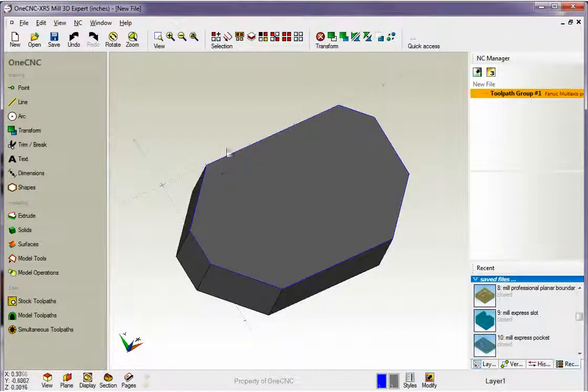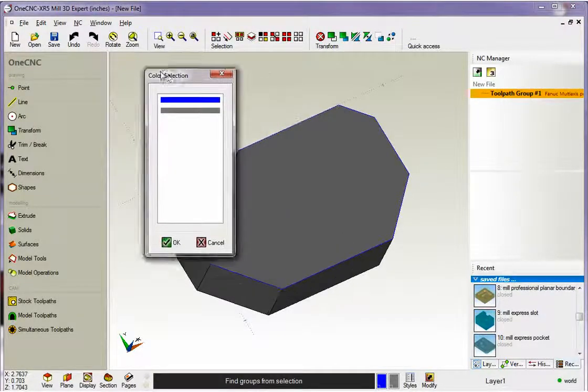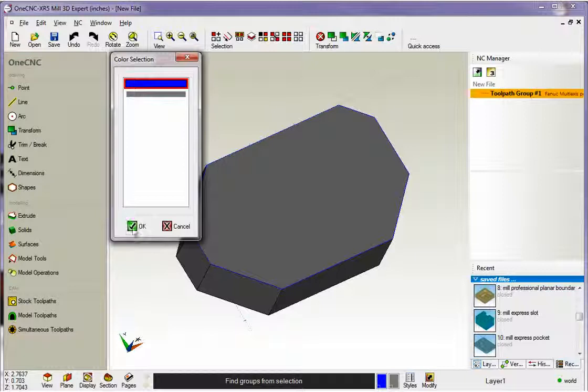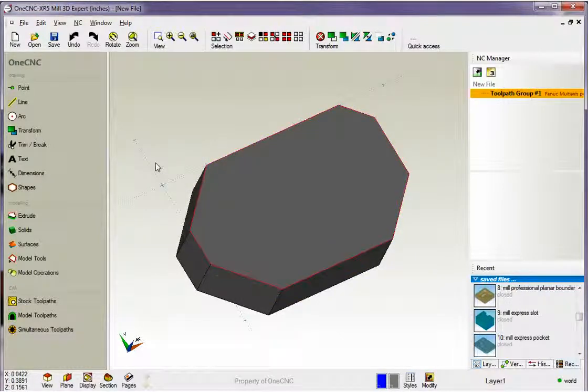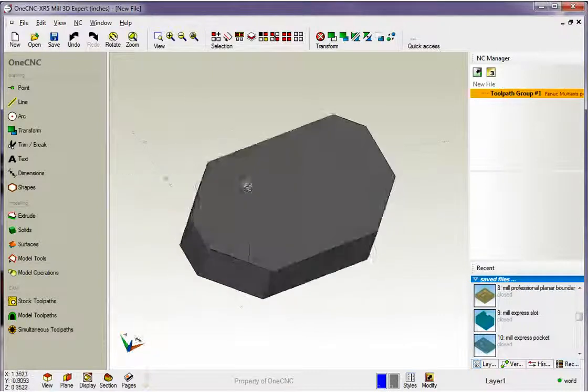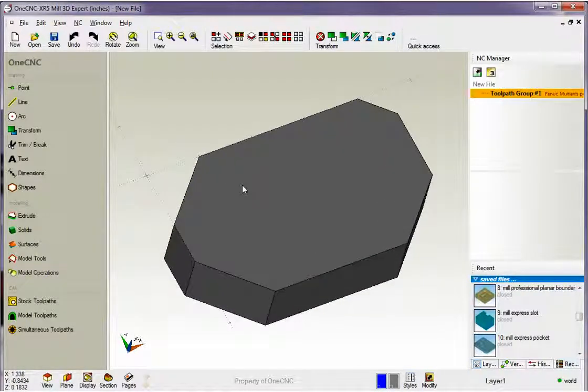So let's demonstrate. I'm going to get rid of this wireframe geometry. And again, it's something that you don't have to have. In fact, you don't even need to delete it, but I'm just doing this to make things a little easier. So I'll select that and delete it. So now all we have is just this solid piece here. Let's start with a fillet.